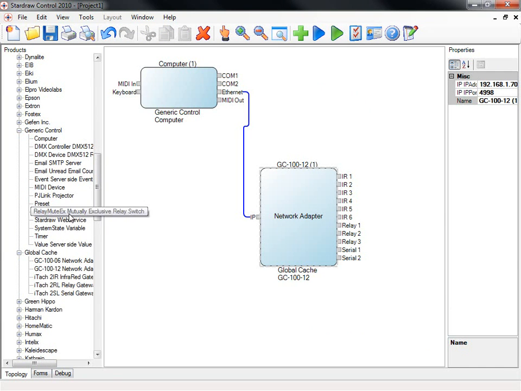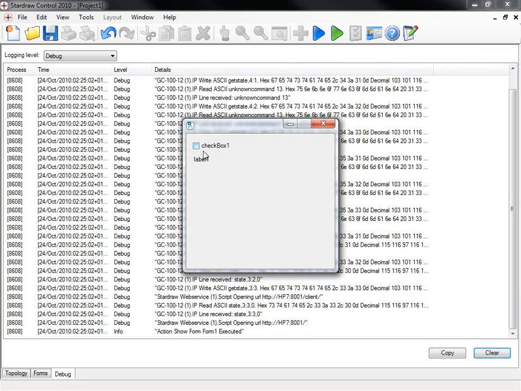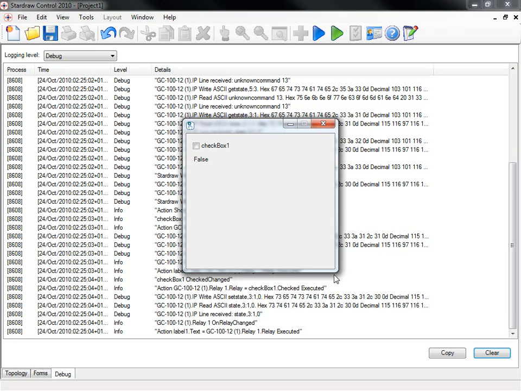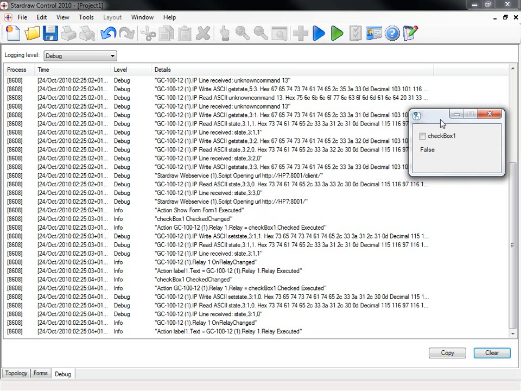Well, the answer is very simple. We just drag out a StarDraw web service, connect up the port, and we're done. No code. You can set the IP port here and even the relative URL, but I'll leave that as it is. And now if I go and run this, you'll see it's exactly the same. Nothing much has changed, but now we'll be able to call this from within HTML on your client.